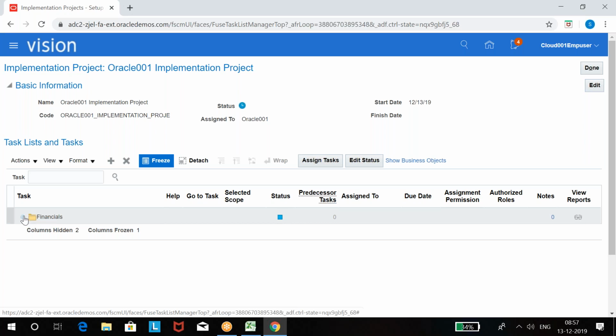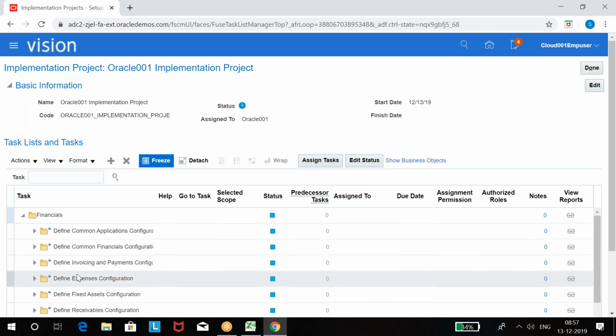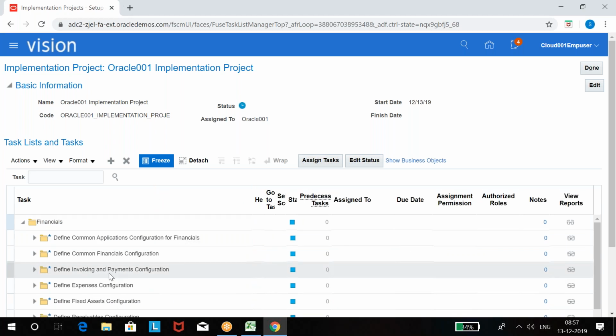Let's say from here I want to assign a task. Let's say there is a username called Hema, and I want to give some task to Hema. See, this is define invoice and payables configuration. I mean payments configuration. It's nothing but payables. So these payables I want to give to Hema. I ask Hema to set up the payables module.